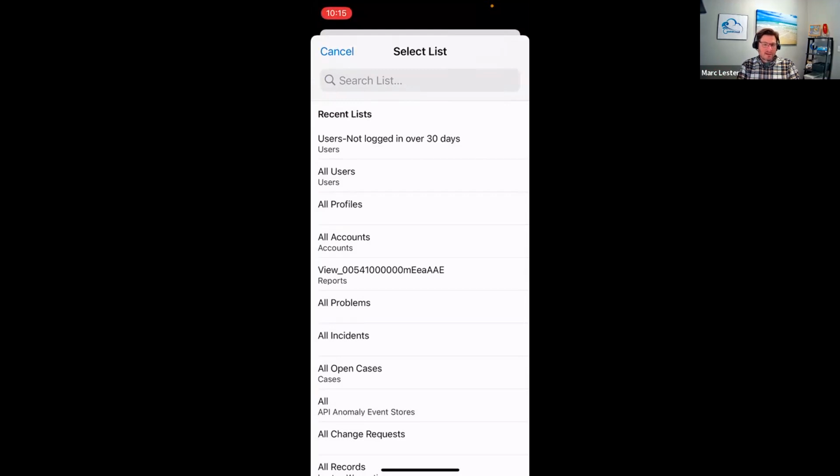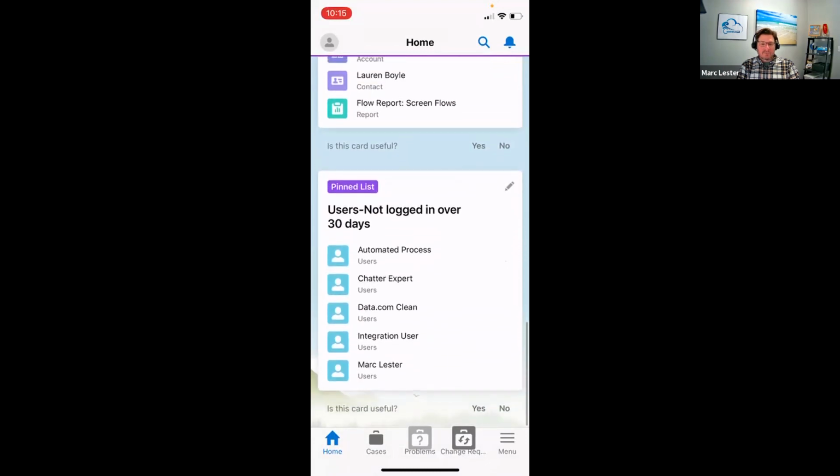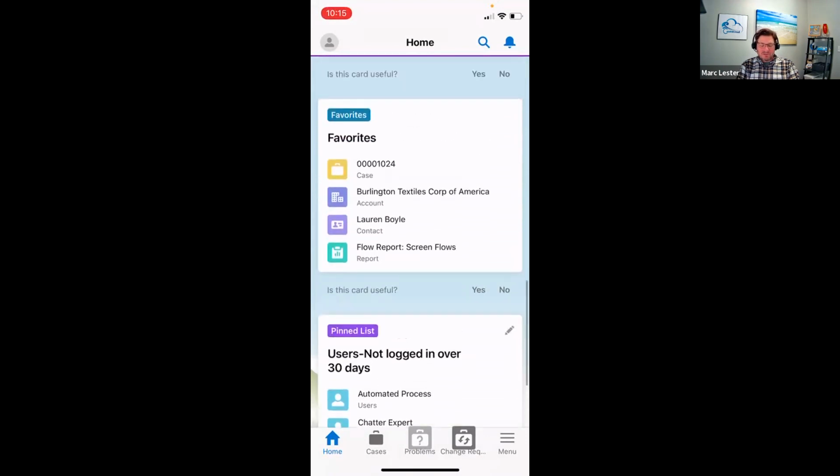So you can see I have one called users not logged in over 30 days. So if I click that, boom, now it's changed to that. So that way I can see and I can reach out to anybody that hasn't logged in to Salesforce in over 30 days and say, hey, how can we help you, do you have any issues, something like that.